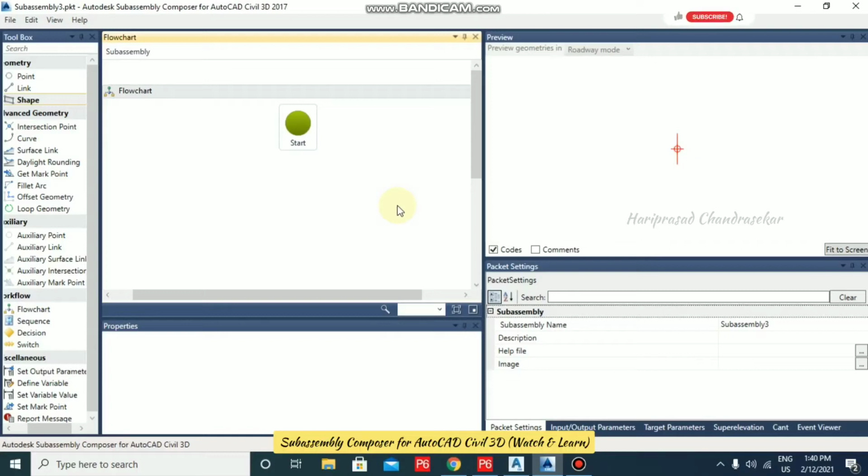We can also create our own assemblies using this composer. When you are installing Civil 3D, by default, the composer also gets installed. You just search for the software, and once it opens, it will be like this. Okay, the composer window looks like this.